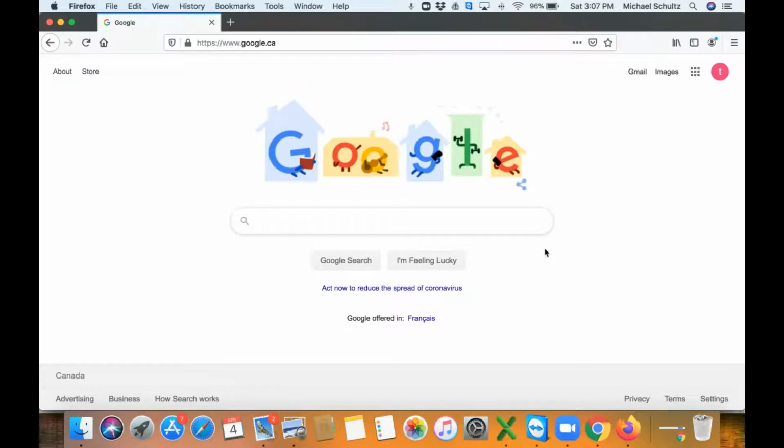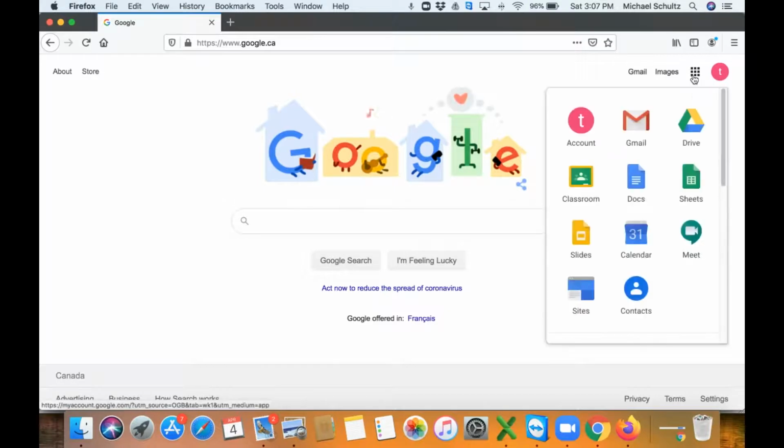And the big difference, you've noticed that all of a sudden, there's a little icon up here that says T, or it might have your initials. That means you're logged in. To get to Google Classroom, the easiest way is to go to our Google Apps. And one of these icons here says Google Classroom.